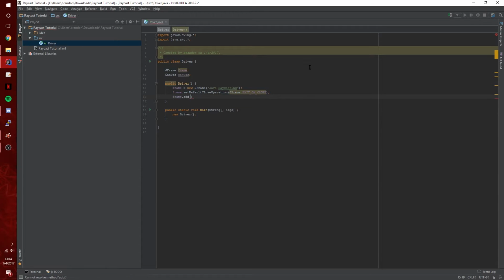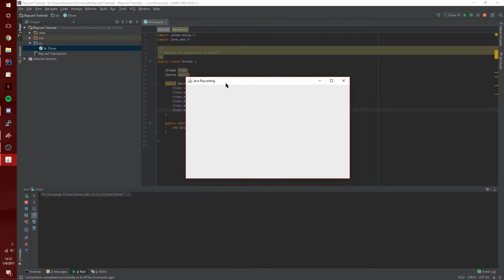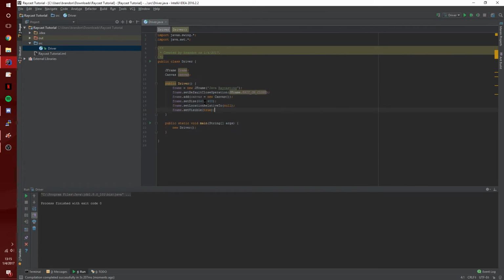We'll add our canvas to this. We'll have to initialize it. And that should be all we need to have a frame. And I'm going to go ahead and run this. And there we go. We've got our window. I'm going to make it a little bigger though.